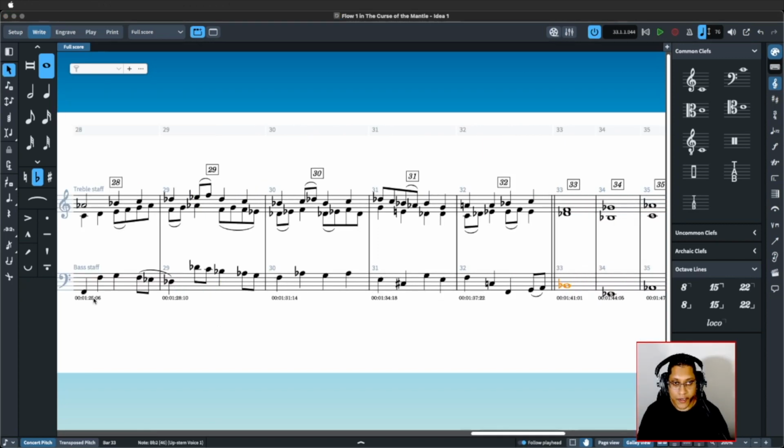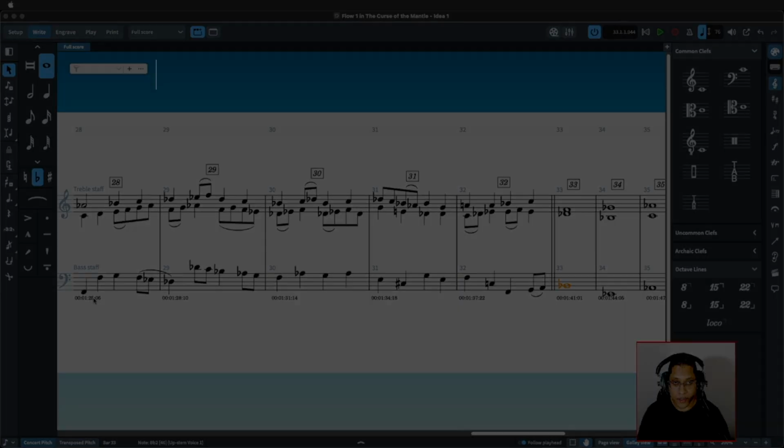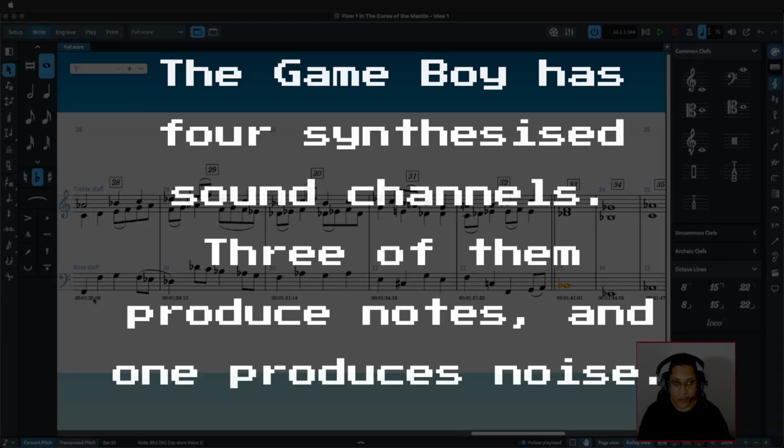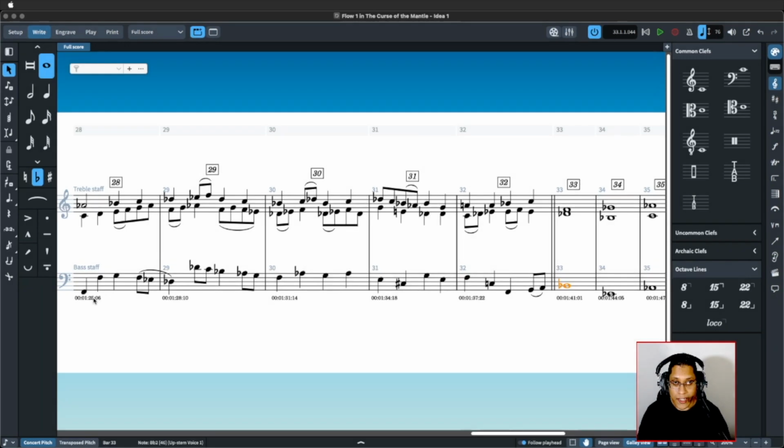One of the reasons why I haven't used more notes in my chords is because the Game Boy can only handle 3 melodic channels at once, as well as 1 noise channel, which is usually used for percussion. So you'll see I've deliberately kept myself to only 3 notes here, and I've tried to make the chords as full as possible. I'm trying to make the music as detailed as I possibly can while sticking within the limitations of the system.